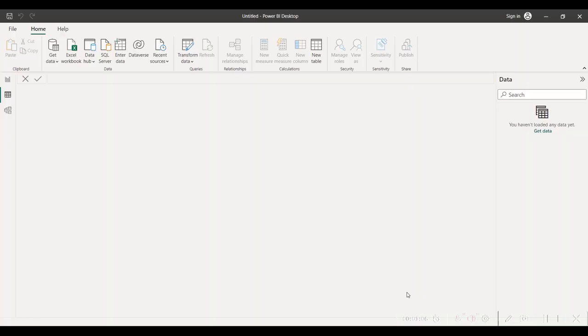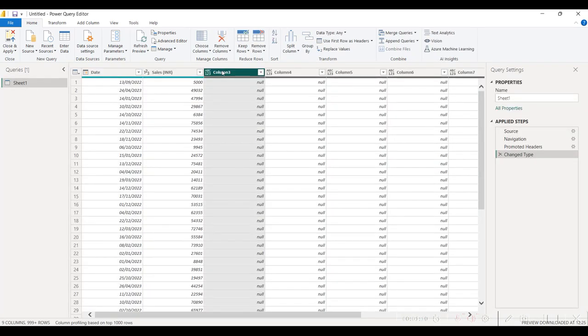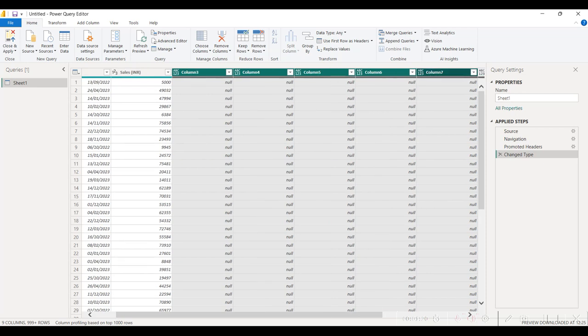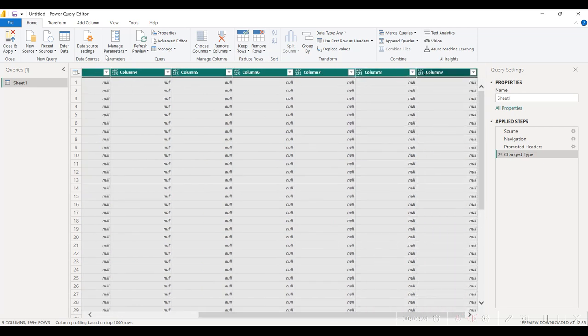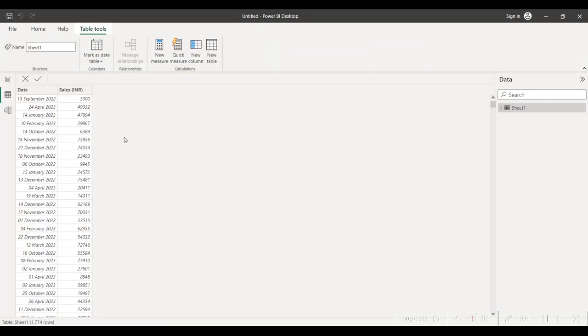We will use the transform data in order to remove those unwanted columns. We will select, use shift and select all the columns, and then use the remove columns in order to remove all those columns. Now we have the data set with the required data, that is date and sales. Click on close and apply. The table has been loaded into the Power BI now.